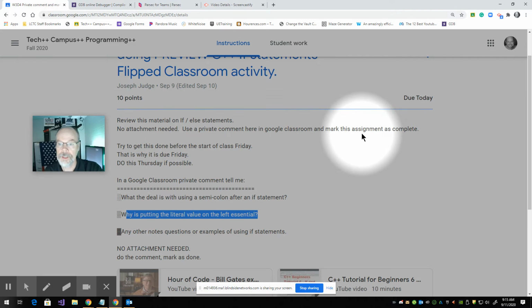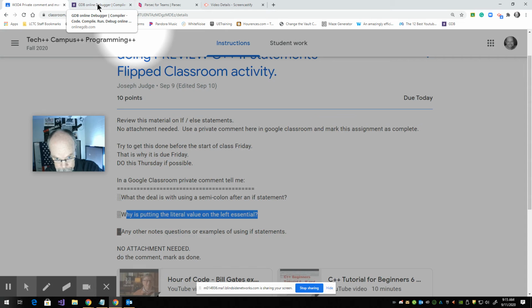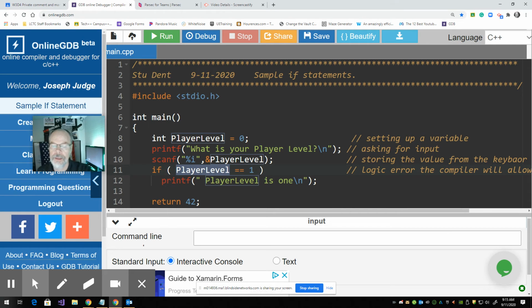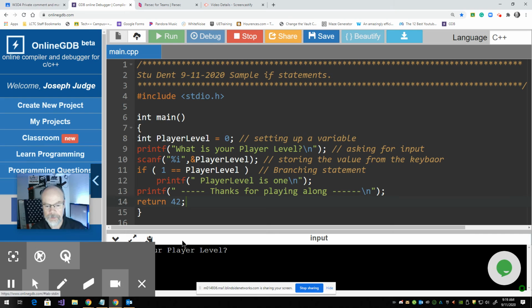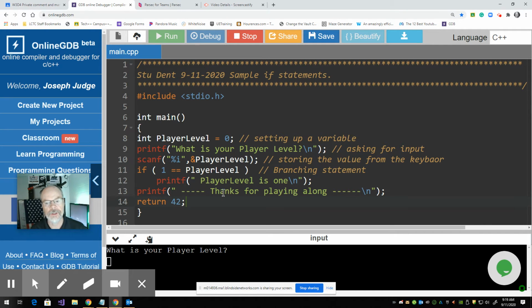Okay, what I'm going to do now is I'm going to jump back into GDB Online, and I'm going to pause this recording. All right, so now what I've done is I've got this set up so that this line will show up regardless of what the value is.